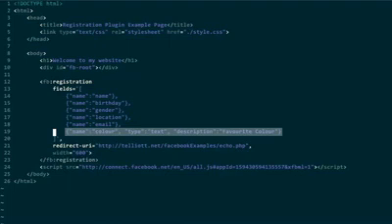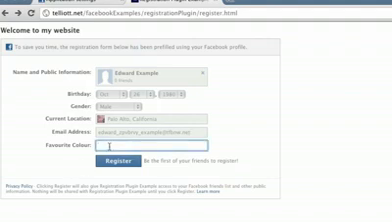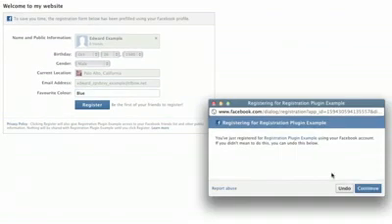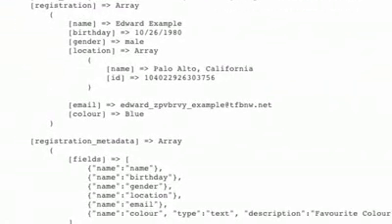The description is what's shown to the end user, and the name is the form field that will be passed on to your application. If we save that and reload the page, you can see that the favorite color is now shown in the registration plugin. So let's go ahead and fill that out. And when we hit register and authenticate the app, you can now see that the color blue is provided as part of the registration array.